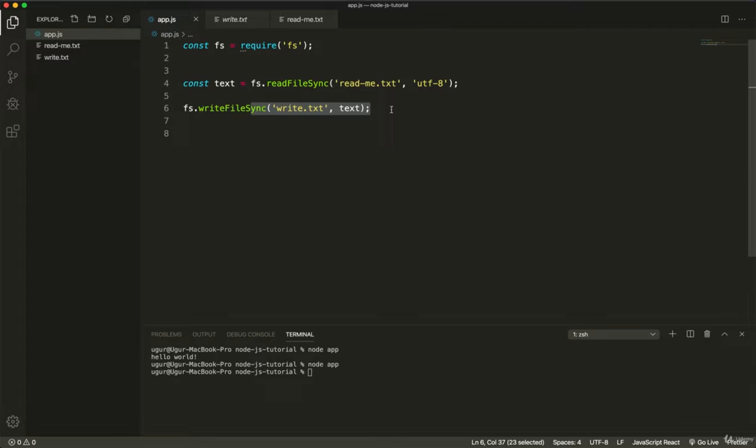So that's all well and good, and the logic is quite straightforward. But now let's have a look at the asynchronous versions of these methods. All right, so first of all, I'm going to get rid of this text variable. We don't need that anymore. And then let's take away the sync part of the readFileSync. All right, so now this is going to be an asynchronous method.